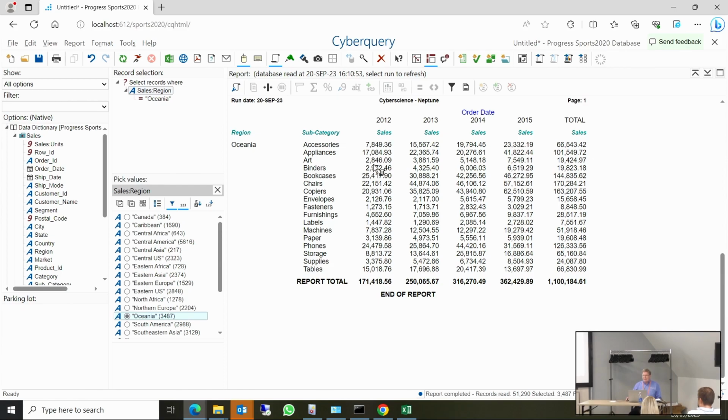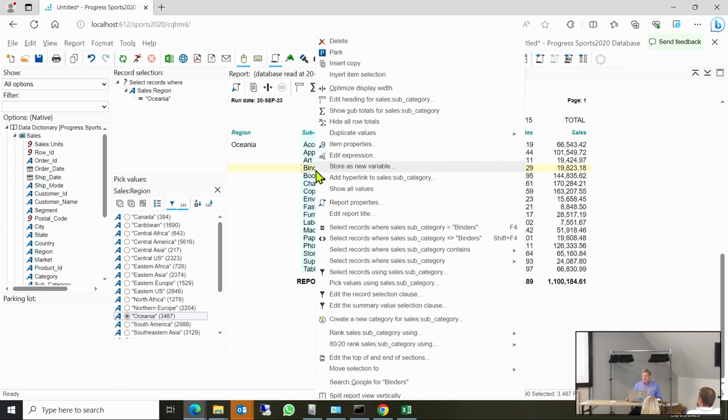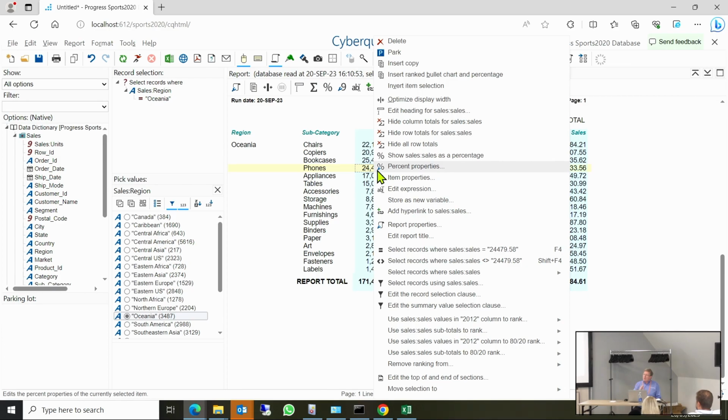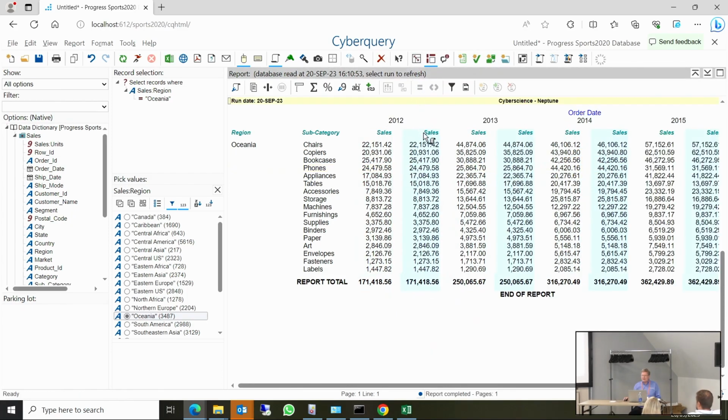Let's have a look at this and make it a bit more interesting. I can rank this data. So because it is consolidated data, I can then sort it again by the total sales value. You can see now it's ranked that data in that column there. Let's see what difference that is year on year. So let's insert a copy of that item and then show it as a percentage.